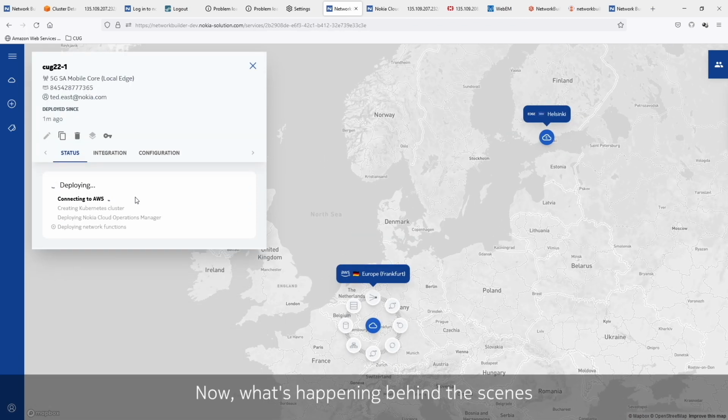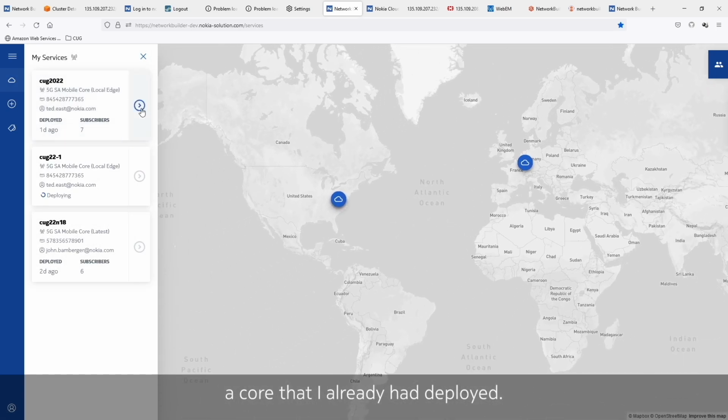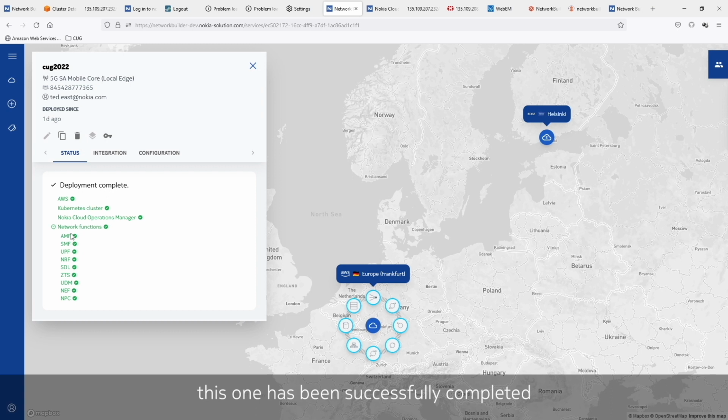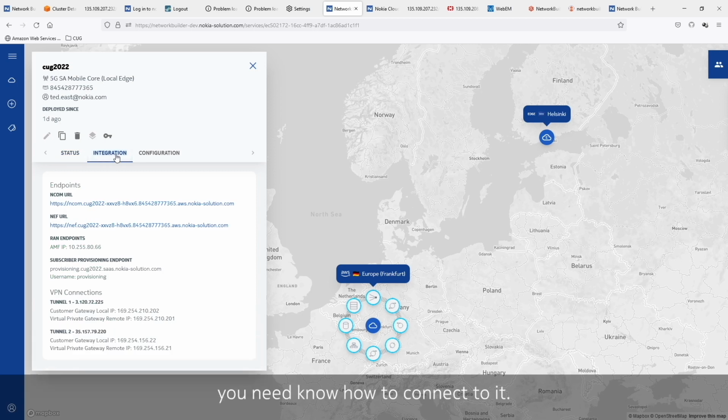Now what's happening behind the scenes is the SaaS software is reaching out into the AWS account, and it's creating the AWS environment, starting with the VPC and then moving on to the EKS cluster. Let's go ahead and switch to a core that I already have deployed. So I'm going to select one that was deployed a couple hours ago, and we can see that this one's been successfully completed and deployed the various CNFs. So here I've got my AMF, my UPF, my SMF, my MRF, and then I've got the rest of the mobile core as well, the UDM and the SDL, and we threw a NEF in there so you have API exposure as well.